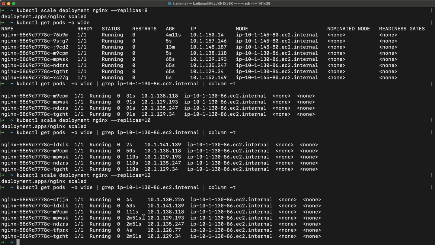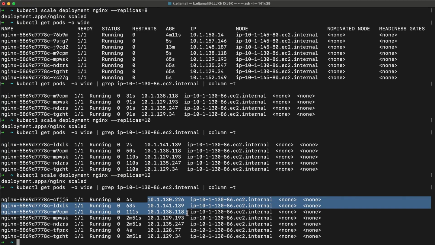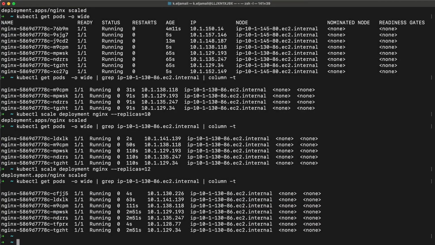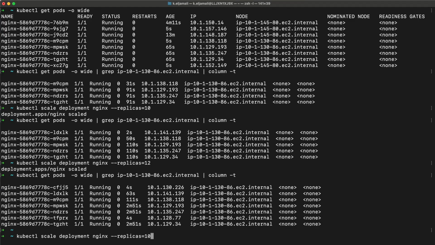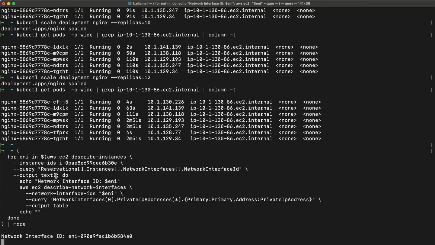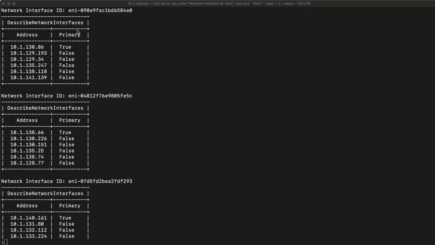Now, 7 pods run on 10.1.130.86, which shows that we exhausted all 5 secondary IPs on the first ENI and have started using 2 secondary IPs from the second ENI. Looking again at the ENIs attached to 10.1.130.86, we see that because the second ENI's IPs are being used, the VPC CNI reacts by attaching a third ENI to the instance to provide more IP addresses.